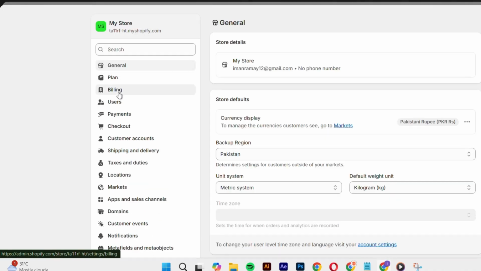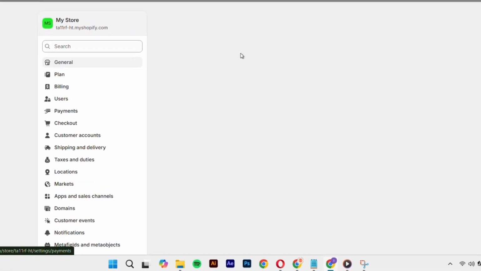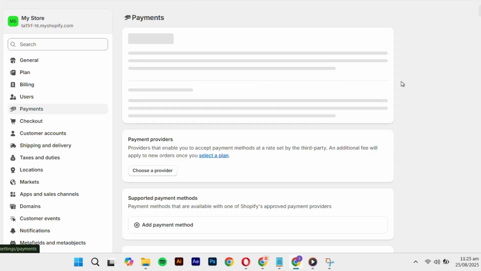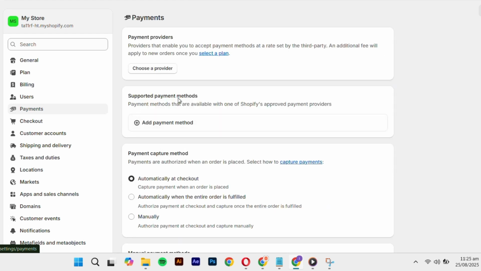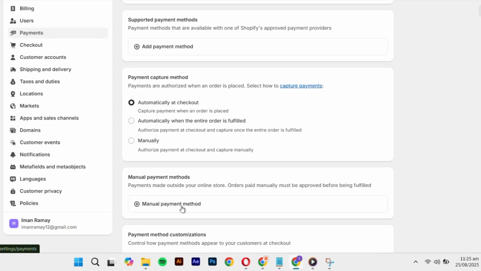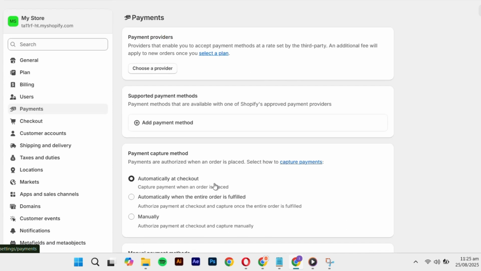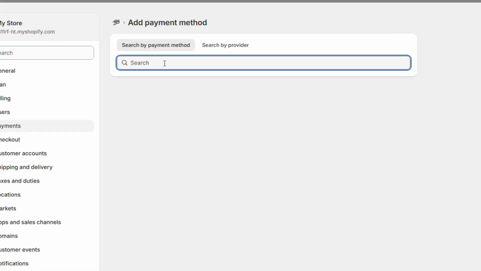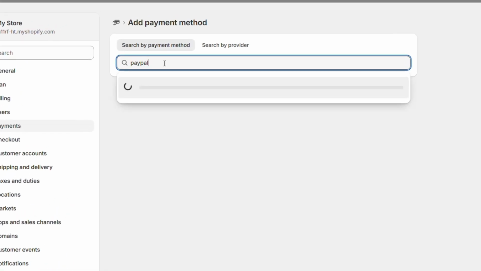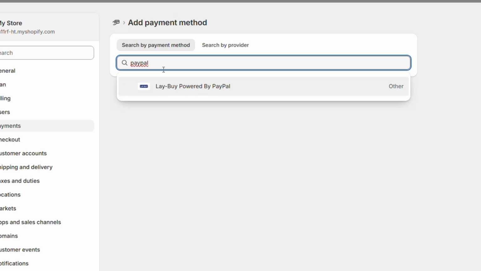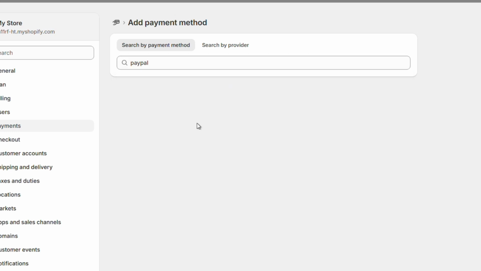This section shows you all the different payment options available in Shopify, including payment providers, supported payment methods, and manual payment methods. To add PayPal, first check under the Supported Payment Methods section. In some regions, you might see PayPal available directly here. If you don't, try searching for it, since availability can depend on your region or language settings.